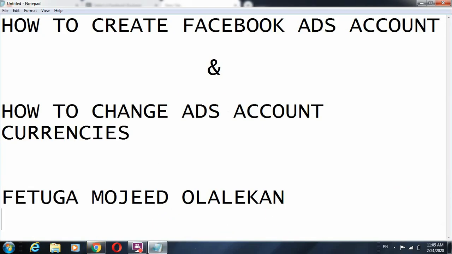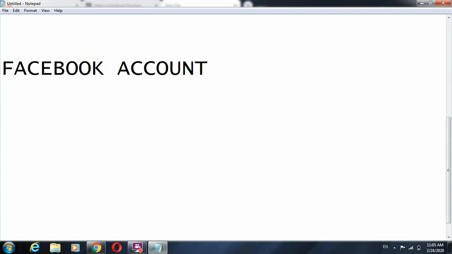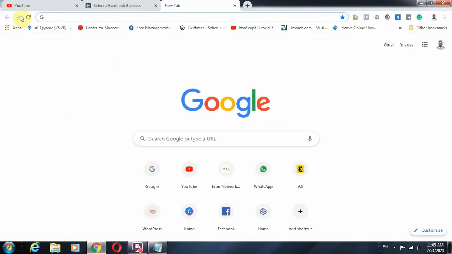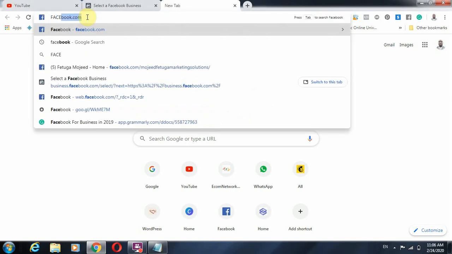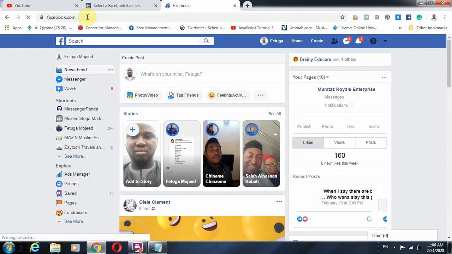Now, the first thing you should know is that the following steps are very, very important. A Facebook account is the first important tool that you should know. For you to create a Facebook account, just come to your browser, connect to the internet, and go to facebook.com. Because I've already created my account, it takes me to my account page. This is my account on Facebook.